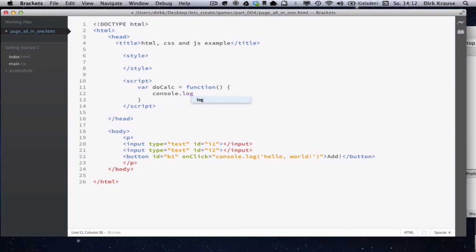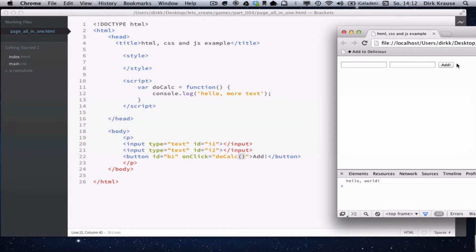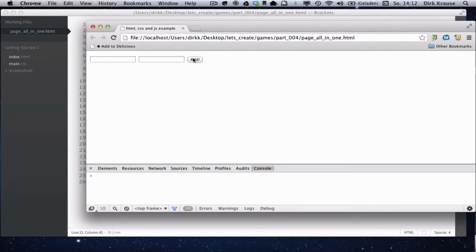For example, our good old console log, and let's enter a different text into this console log. So once we finish that, we need to exchange the code within the onClick event handler with our newly developed function. So we get rid of console log and add doCalc without any parameters for now. Once we save and switch back to the browser and reload the page, we see, okay, hello, more text, so that worked.